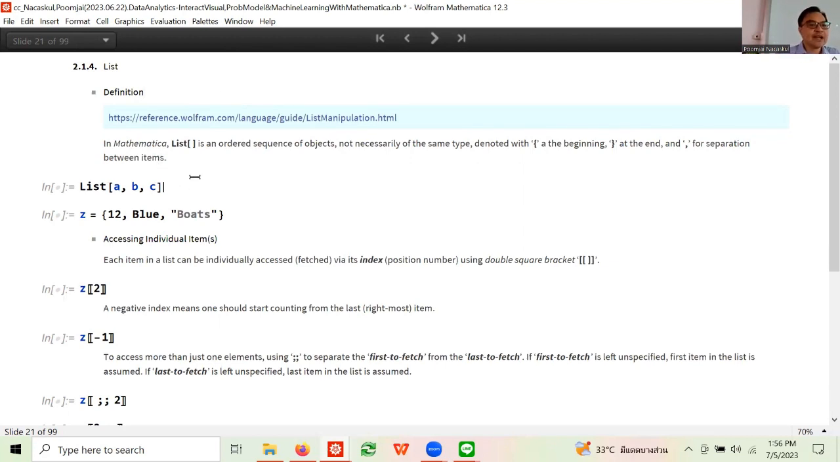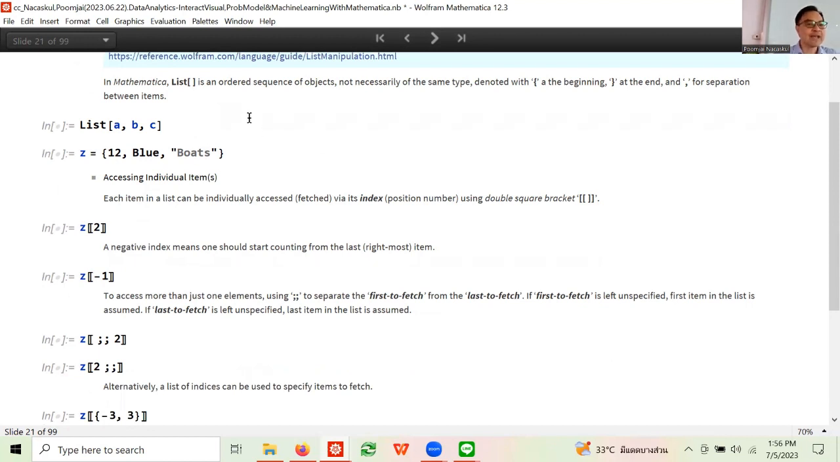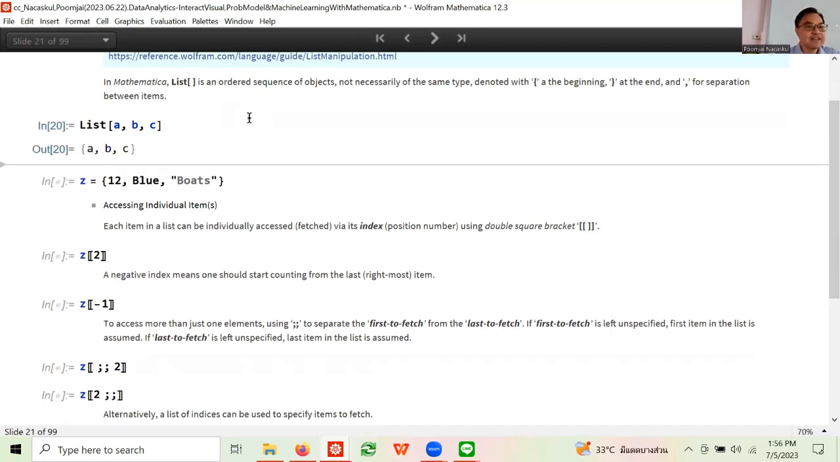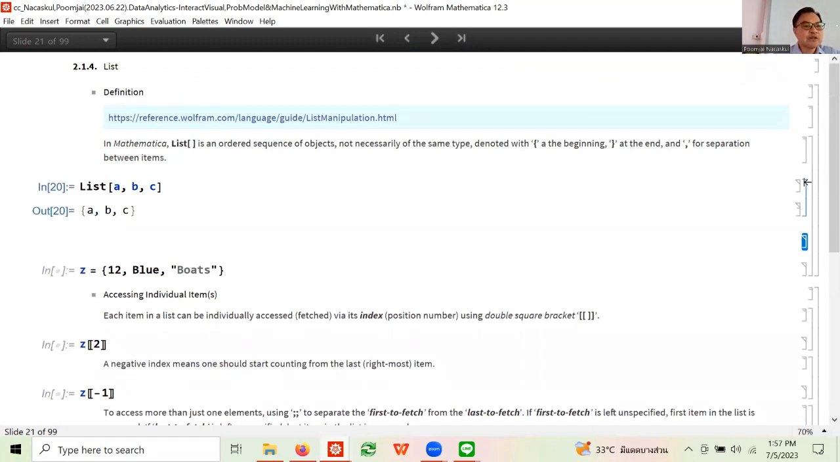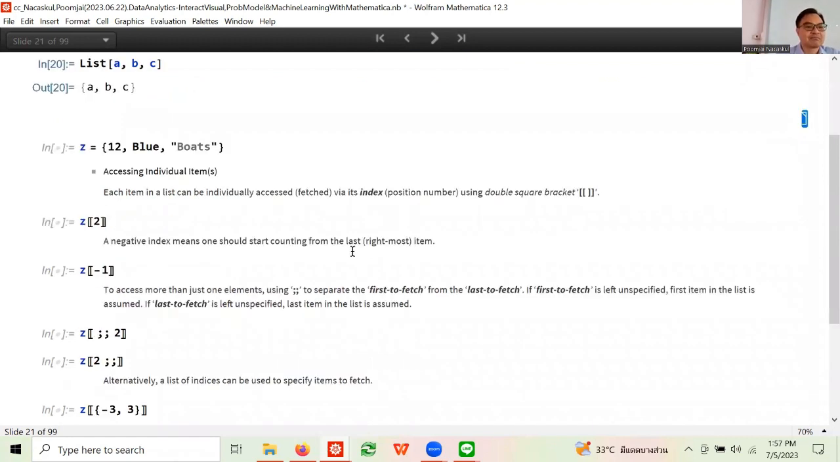So list, again, how do I create it? I use the word List, List ABC, Shift Enter. That's it. So I would actually do this. This is my shorthand, this is what you have to memorize. It's a curly bracket, not a round bracket: A, B, C. Now, what's nice about this, as opposed to a more rigid language, is that you can have a list of things that are not the same. So I can list anything.